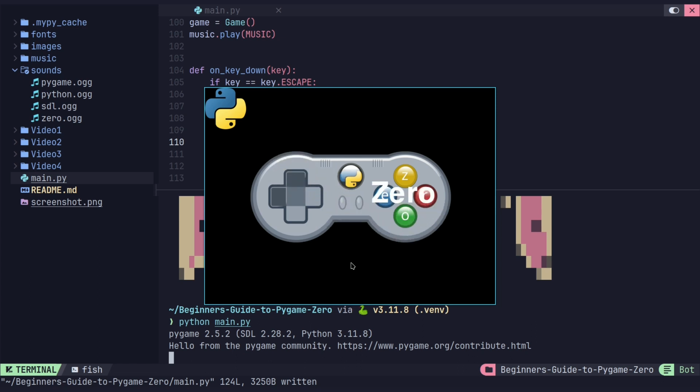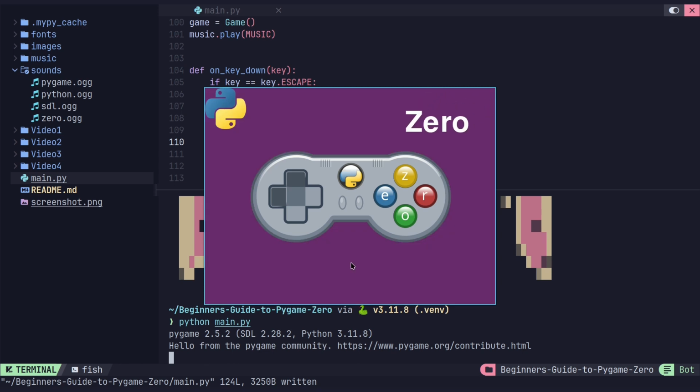Pygame Zero. Pygame Zero. Pygame Zero. Pygame Zero. Pygame Zero. Pygame Zero. Pygame Zero. Pygame Zero. Pygame Zero. Python. Pygame Zero.